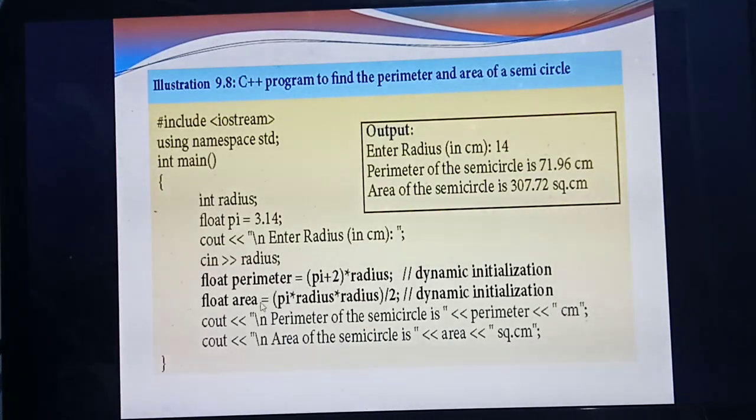So you should print perimeter as well as area. In cout you are giving perimeter of a semicircle is. Perimeter you are storing in the variable perimeter, so you should call the variable perimeter, in centimeter. Next, area of a semicircle. Area you are storing in the variable area, so you should call the variable area, in square centimeter. Area is always in unit square centimeter. Perimeter in centimeter. Understood?